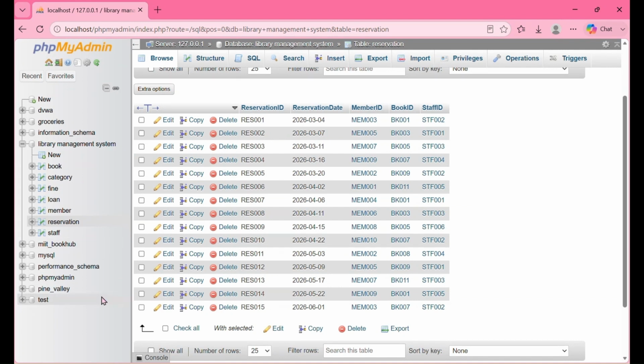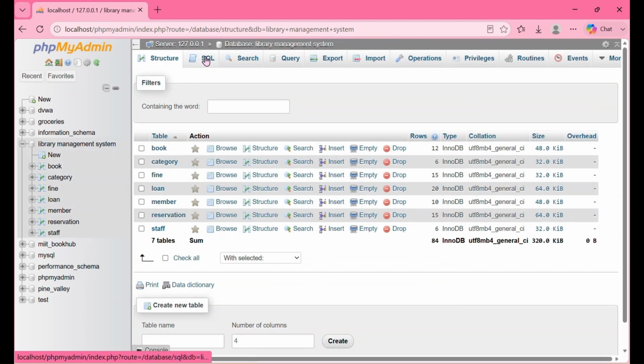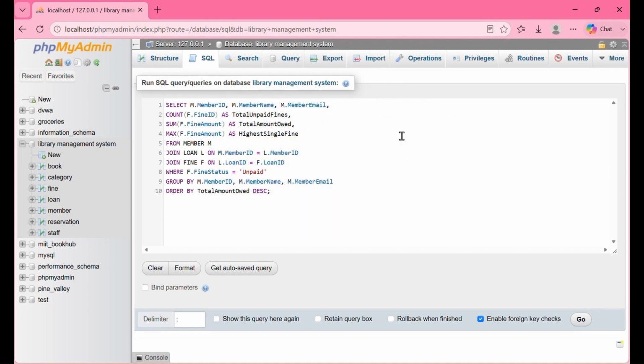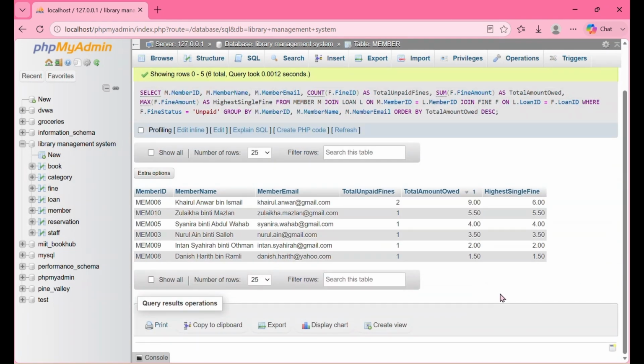Now we will demonstrate our queries. This query retrieves a summary of members who have unpaid fines. We are using aggregate functions count, sum, and max across 3 tables, which are member, loan, and fine. So I will run the query. As you can see from the result, MEM006 Khairul Anwar bin Ismail has the highest total unpaid fine of 90 ringgit with 2 unpaid fine records. This query is very useful for library staff to identify which members need to be followed up for fine payments.